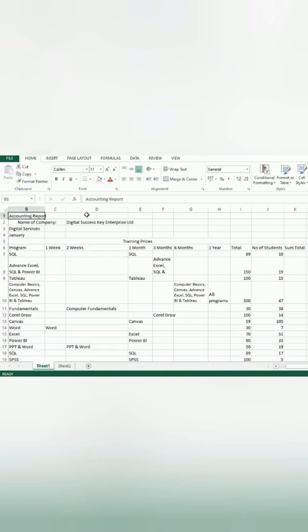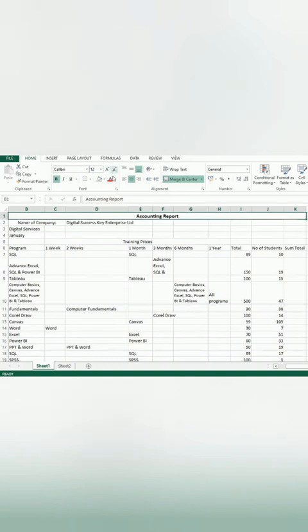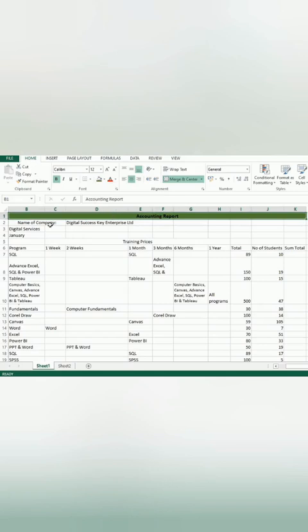This is the caption, so I'm going to format it. I will highlight it and merge and center. Then I will bold it. I can increase the font size, or let me reduce it. Then I can apply color if I wish. It is optional, just to make your work look more presentable, to look nice.